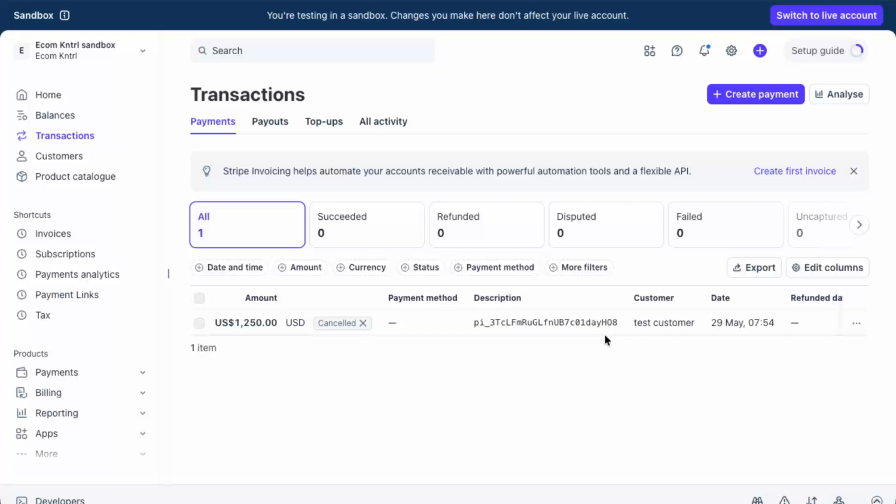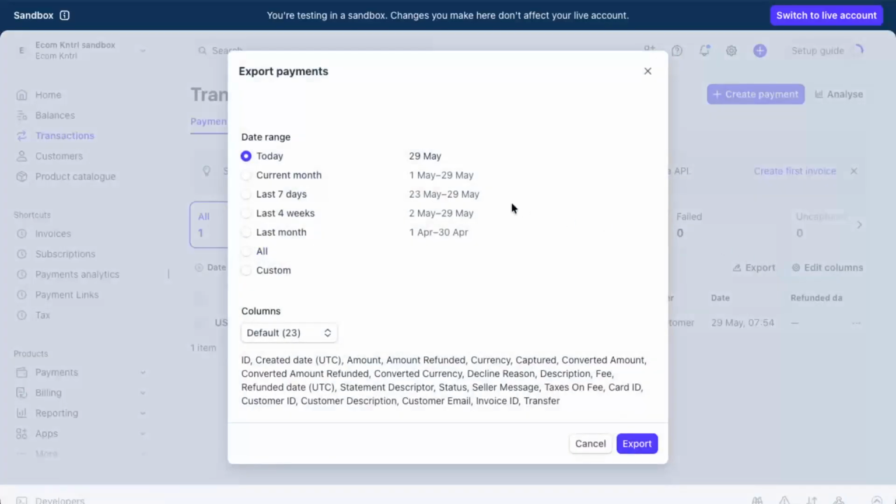After the transactions page loads, look toward the top right area of the page for a button labeled Export. Go ahead and click on that. This opens the export panel where you can customize exactly what you want to download.